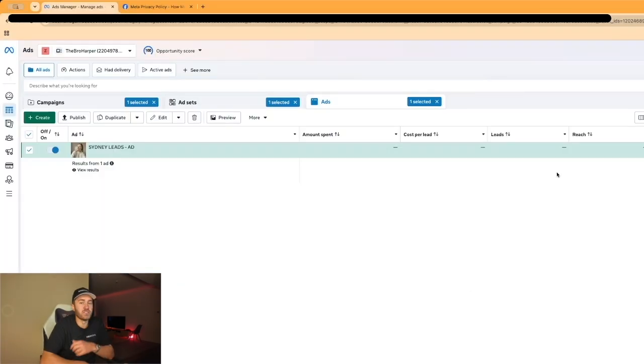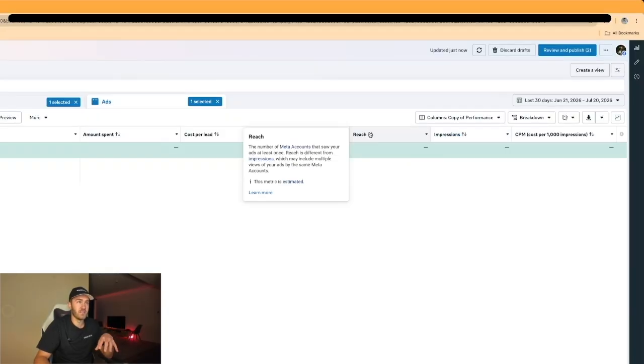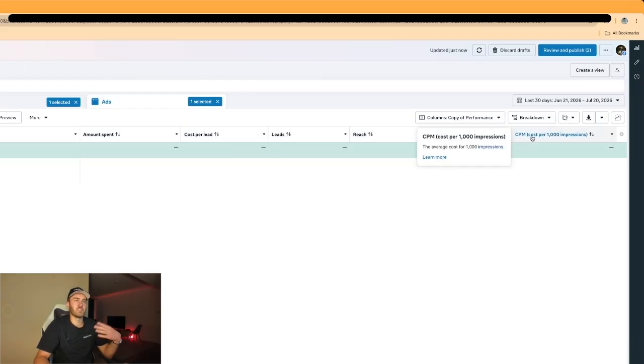These are your most important stats right here. You need to know how much you're spending. You need to know how many leads that generated you. Reach is good to know how many people you're reaching. Impressions is good to know how many times your ads or marketing messages were on screen. Reach is how many Meta accounts saw your ads at least once. And then cost per 1,000 impressions, average cost per 1,000 impressions. This is your bread and butter.